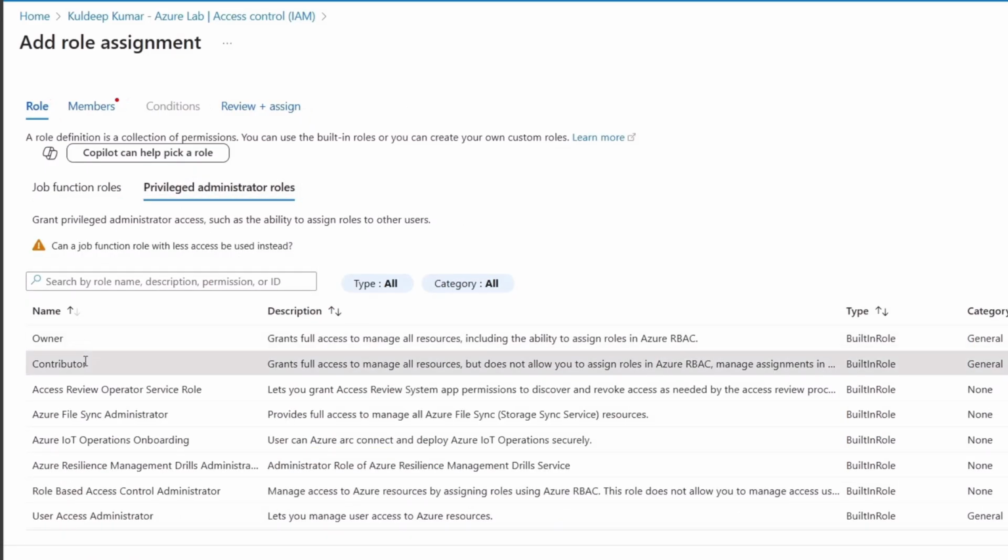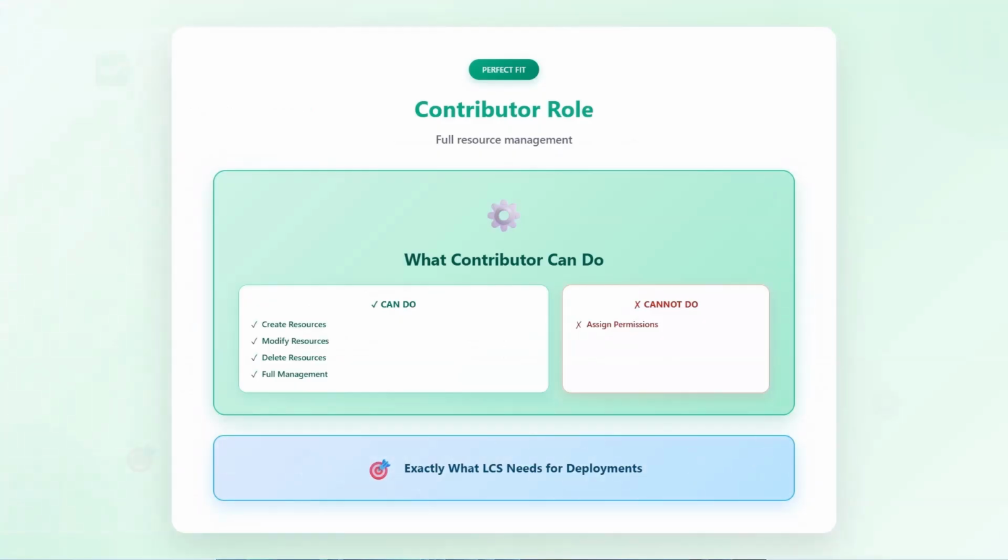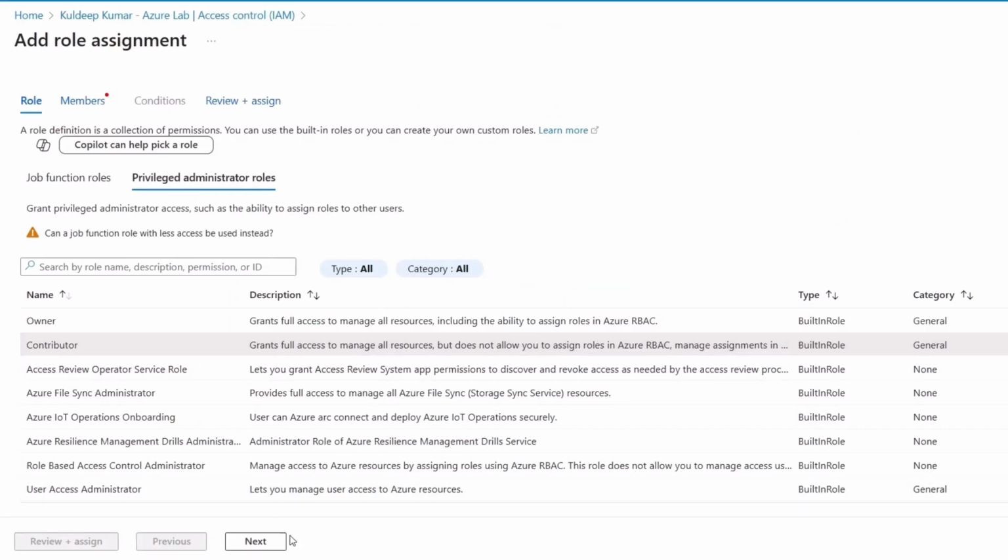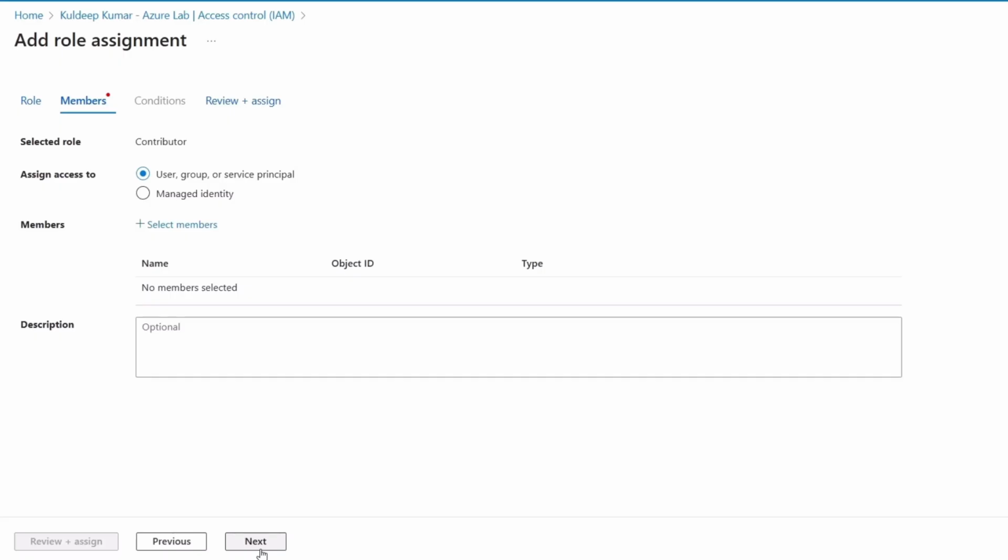From the list, we'll select Contributor. The contributor role allows full management of Azure resources, creating, modifying, and deleting resources, but doesn't allow assigning permissions to others. This is exactly what LCS needs to deploy and manage our development environments. After selecting Contributor, we'll click Next. Now, under Members, we need to specify who we're granting this access to. We'll click on Select Members.